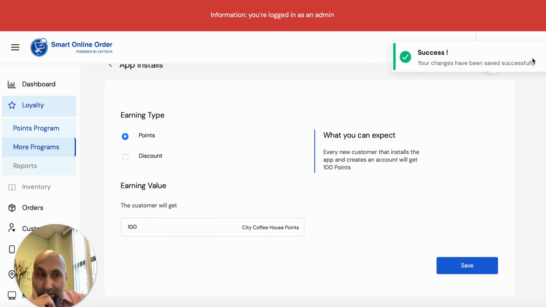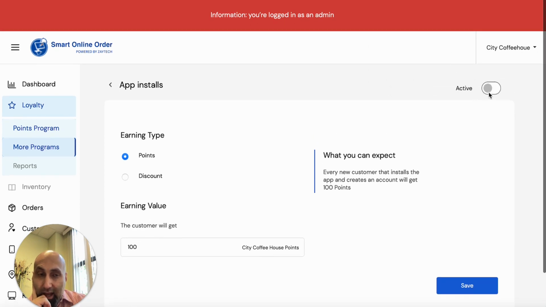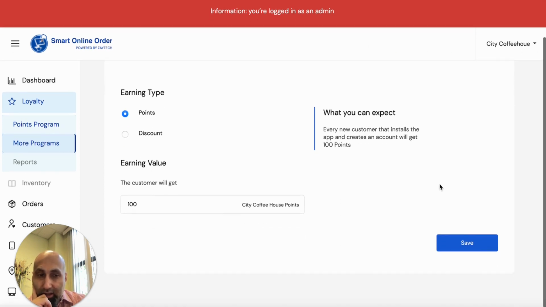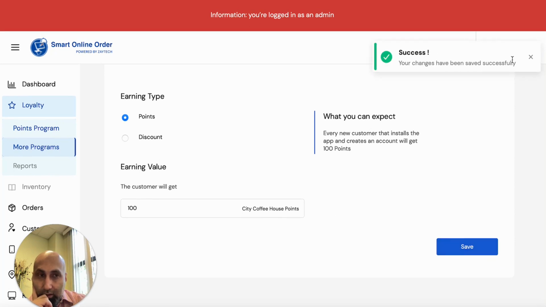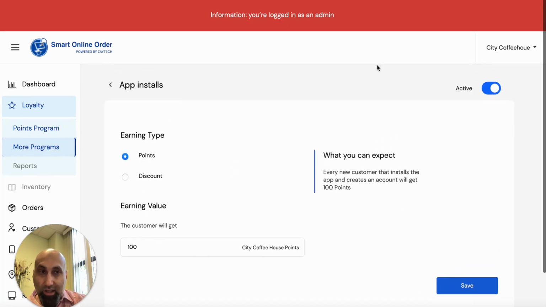Remember one thing, I just noticed I forgot something. Make sure to make it active right here, because if you don't make it active, they won't get that. I press save, done. Now we have something going for us. Now we have a reason for customers to download the app.